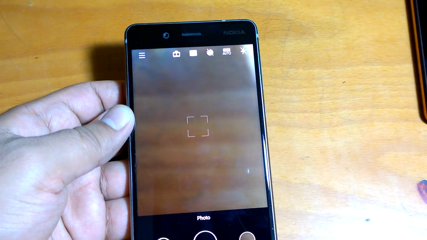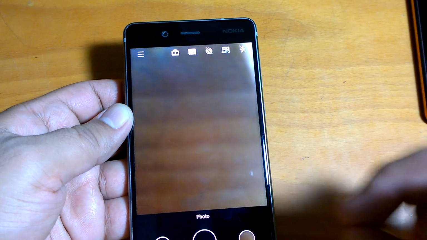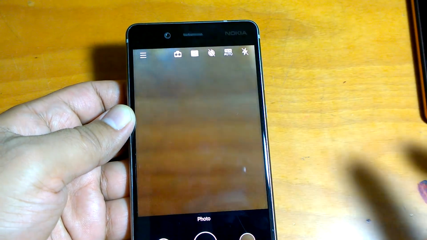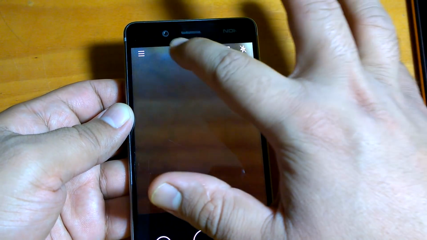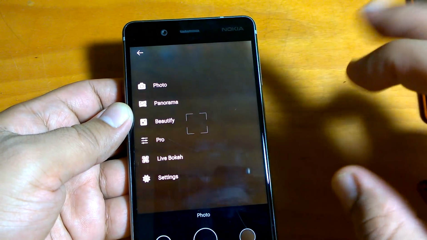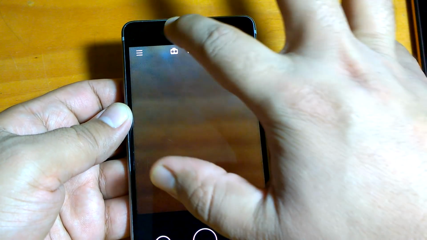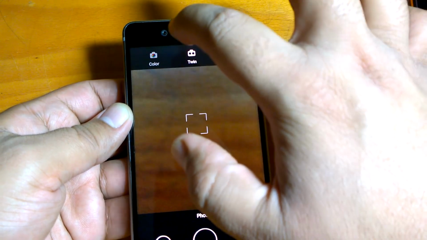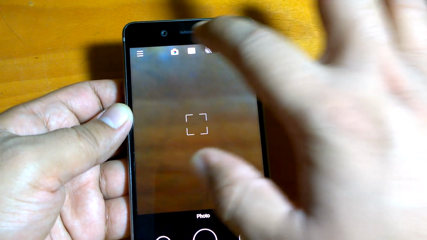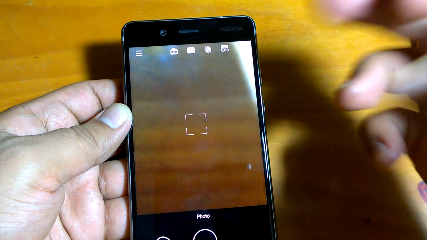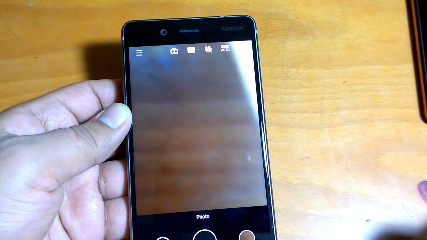With the new camera app on Nokia 8, if you want to get the best low light imaging quality, go for the normal photo mode, and then choose the twin, not the color one. If you choose the color one, you will not get the low light imaging quality that you can get with the twin. So this is the first tip that we would like to share.